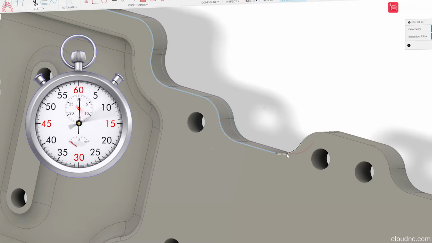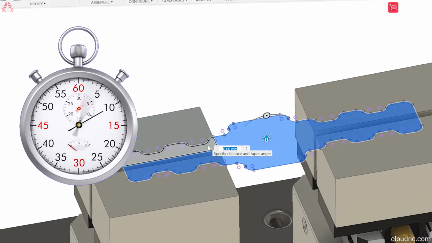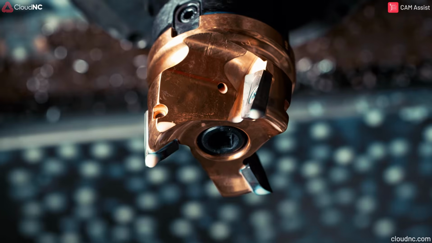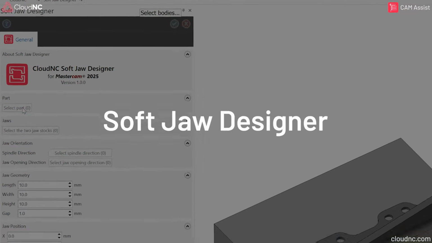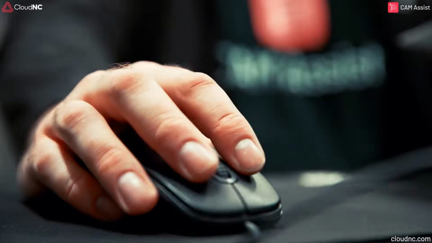When your part geometry gets tricky, manually modeling soft jaws can become a time-consuming task. Time your spindle could be turning. Meet CloudNC Soft Jaw Designer, a free plugin that turns that chore into just a few mouse clicks.